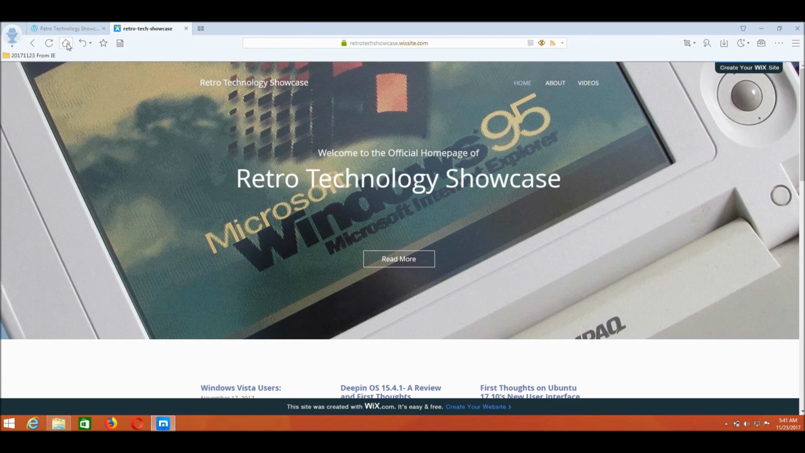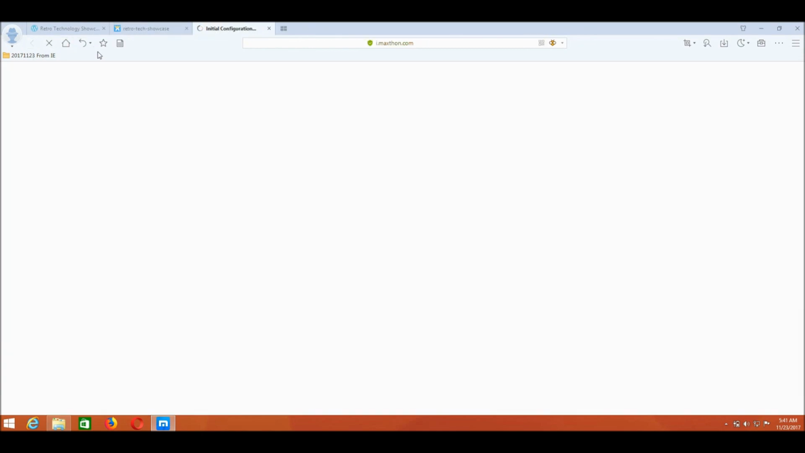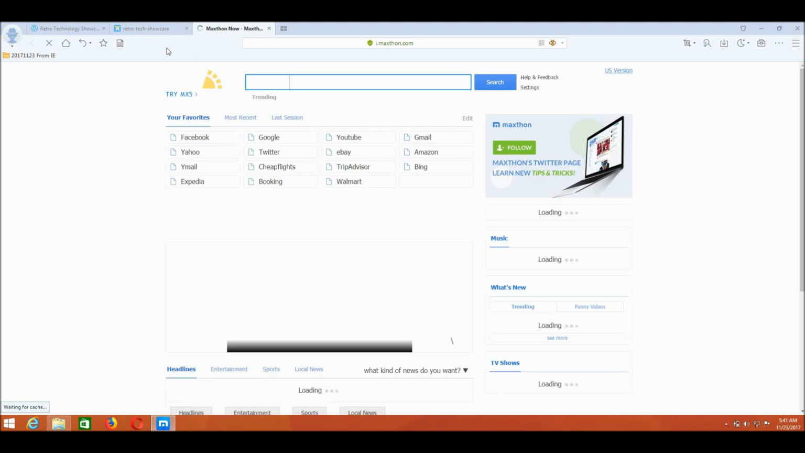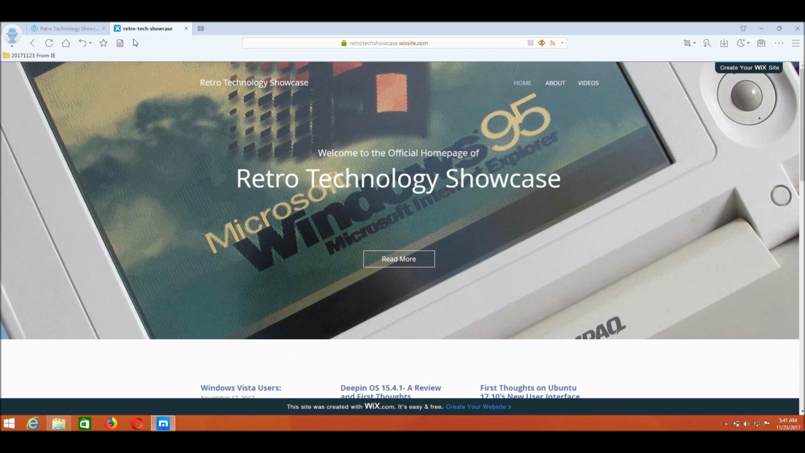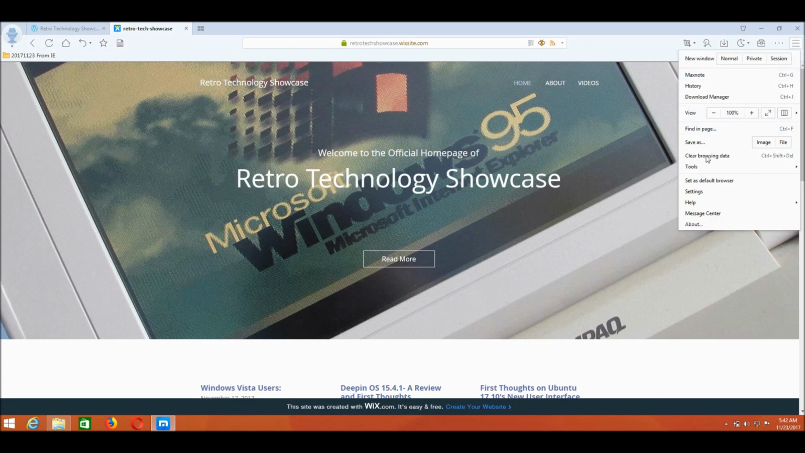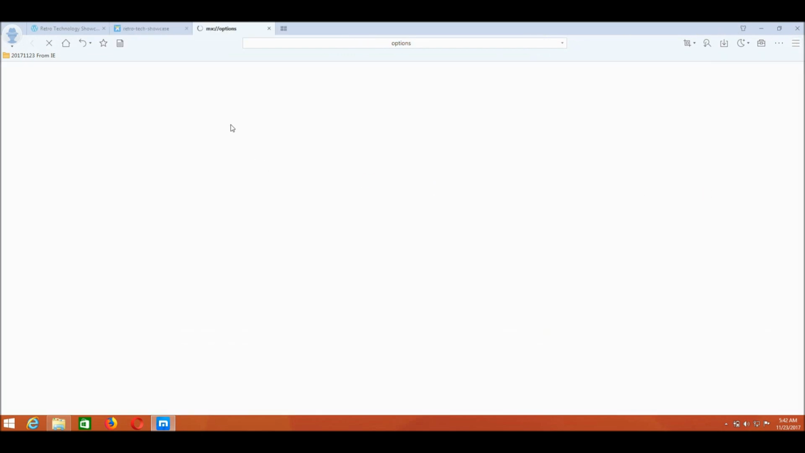So that's the back, reload, home. Where does home take you? Oh, home takes you back to their website. Yeah, so overall that's really good. I do like the way this is loaded. Let's go and have a look at the settings, for example.